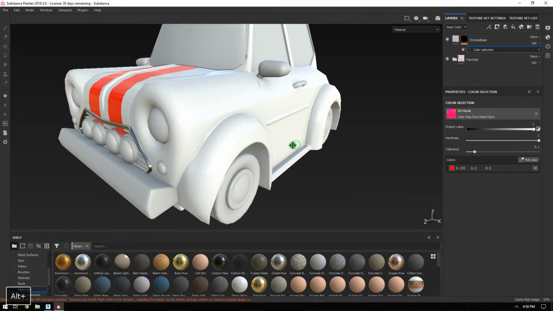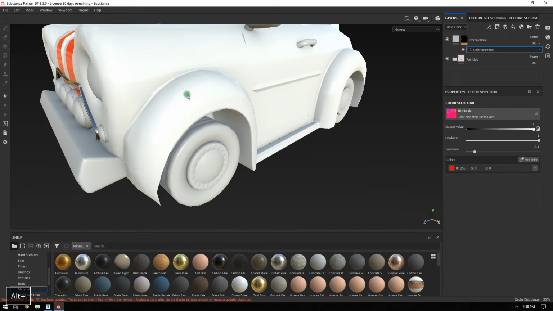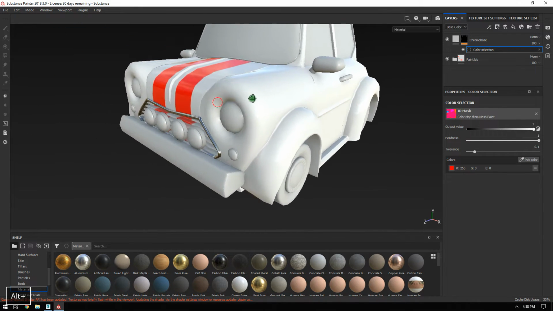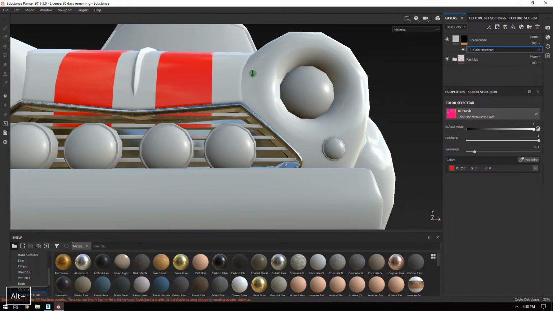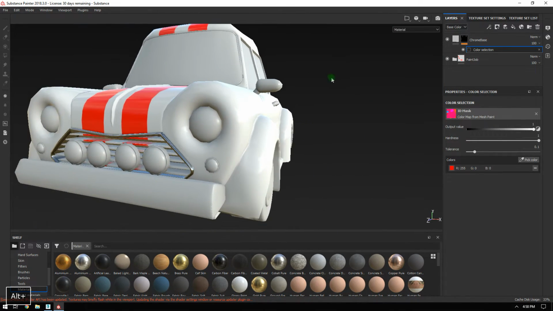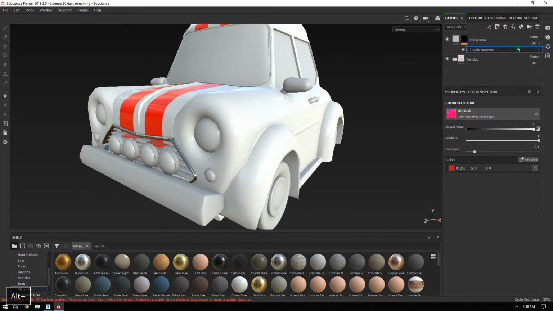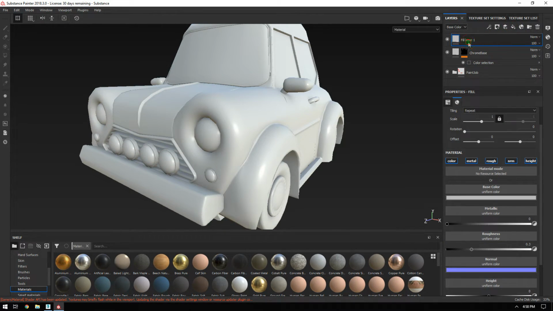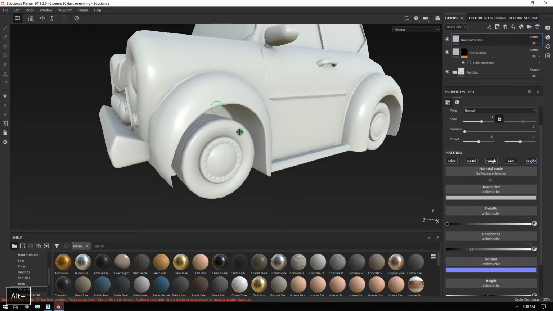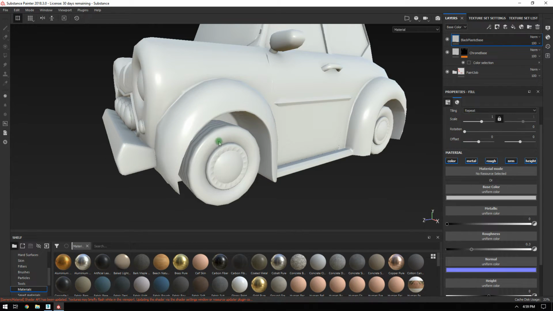The secondary thing I want to do is add some plastic here, both for the wheel wells as well as the internal parts of the grill. Okay, so this is going to be a fairly easy thing to do. First, I need to make a new base yet again. So I'm going to add another fill, and I'm going to rename this Black Plastic Base.